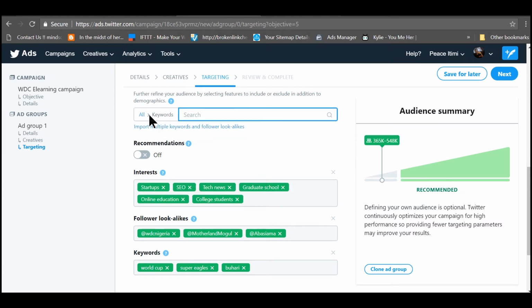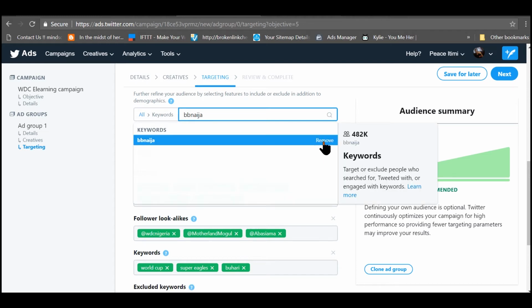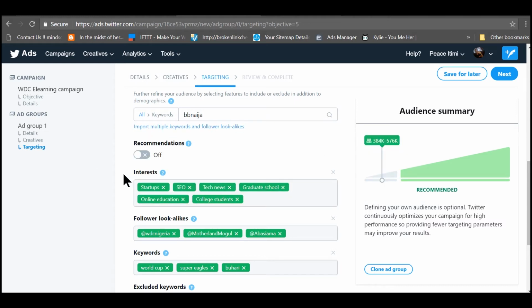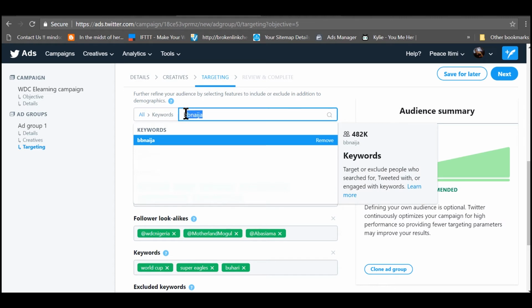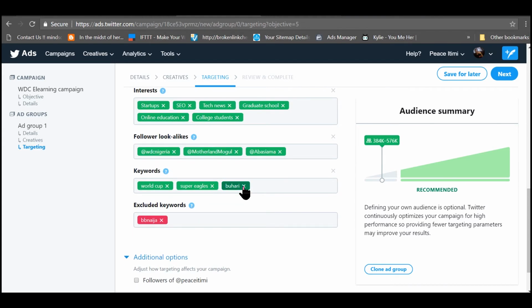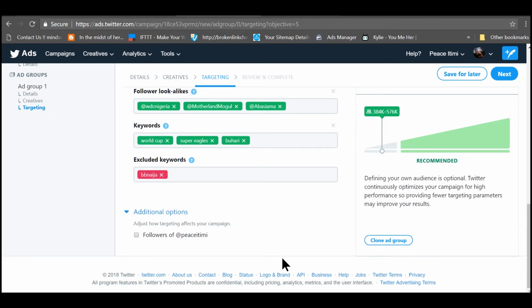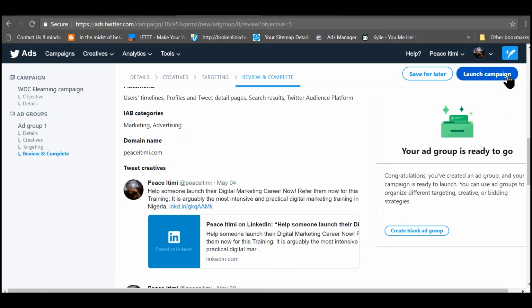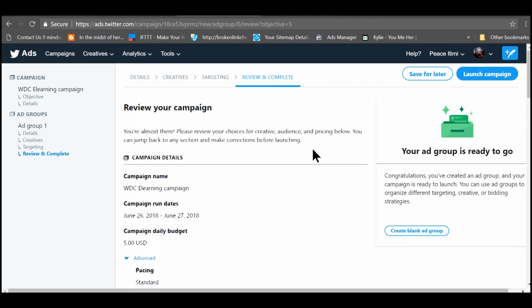I could also exclude, say, Big Brother Nigeria as a keyword and click on exclude. So anybody who tweets with keywords like Big Brother Nigeria, or they have keywords like Big Brother Nigeria, BB Nigeria on their bio, or if they have retweeted a tweet with BB Nigeria, then my ad will not reach out to them. So you see interest, follower lookalikes, and then keywords. Excluded keyword BBN. I could also decide to let my ad reach people who are already following my own account.